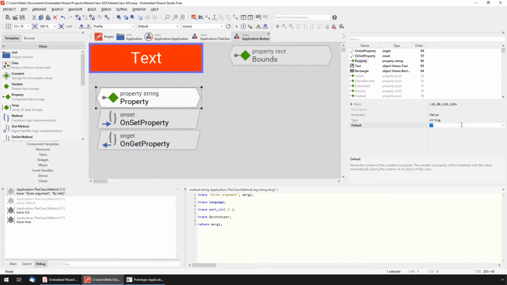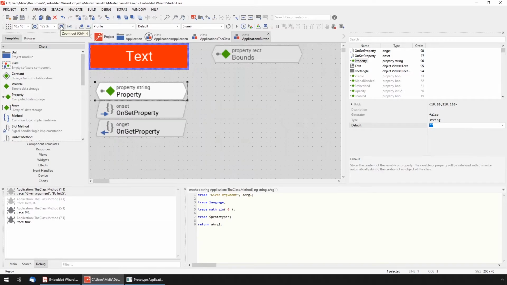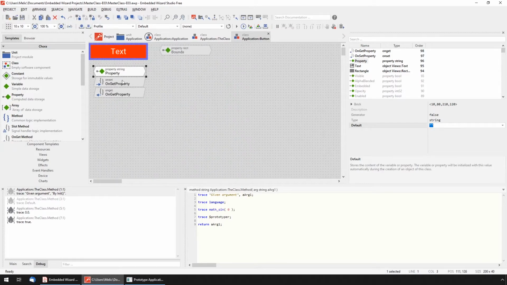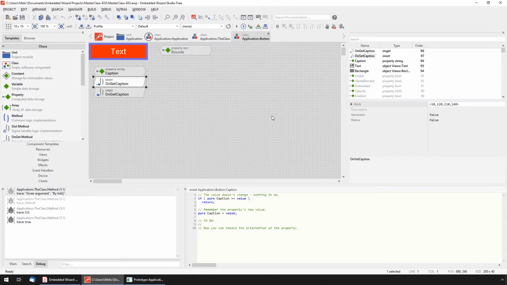It should have an empty string, and let's just zoom it out a little bit, and it should be of name caption, in order to define this button text here, what should be made visible. So this is now the caption. Remember, every time you're writing to this caption, the onSet property method gets invoked. In that case, the onSet caption property method. Double clicking on that opens the implementation.